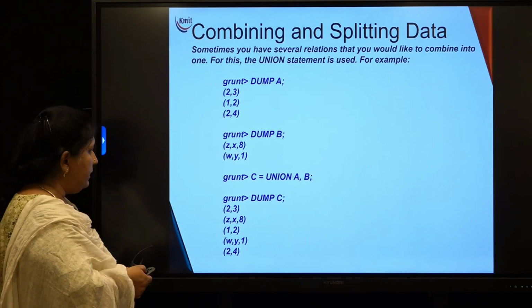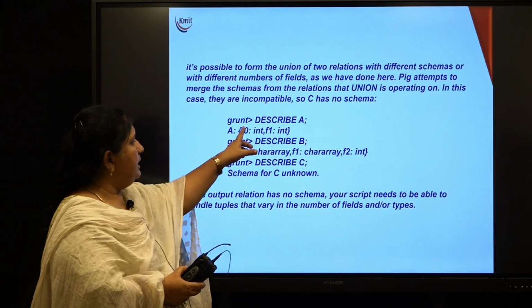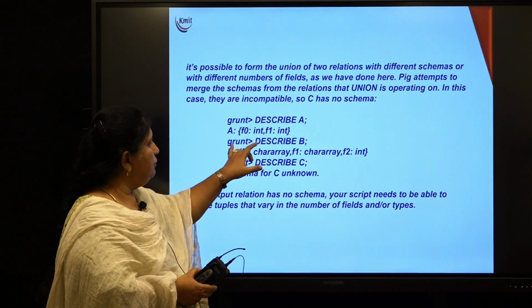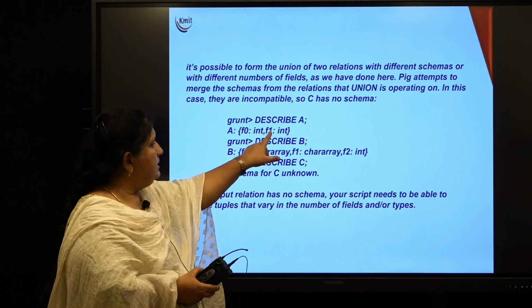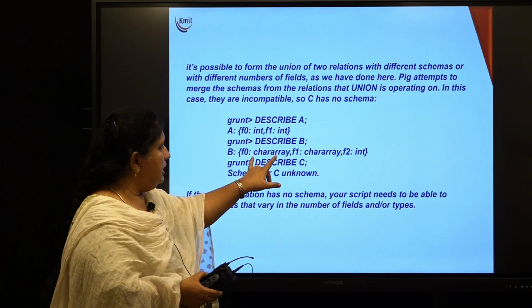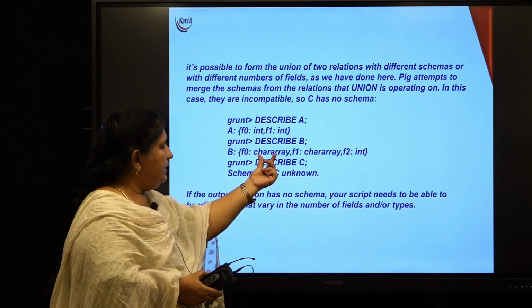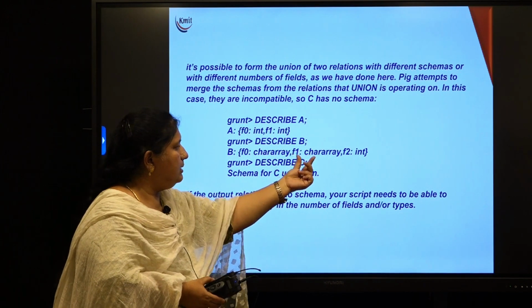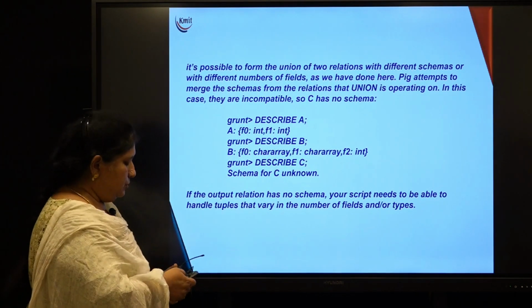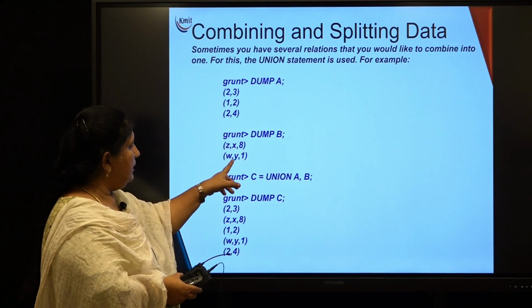In such a case, what will it do? If you try describe A, it will show the first attribute is integer, the second attribute is also integer. Describe B, you are trying to display the schema of the second relation. The first one is a character array, the second one is a character array, the third one is an integer. So, just try to see this: both are integers; character array, character array, integer.